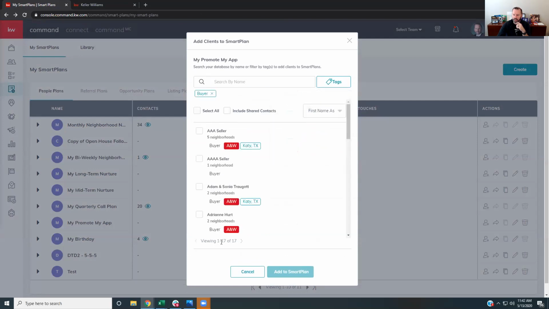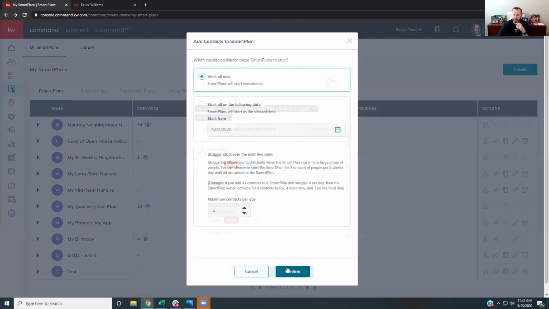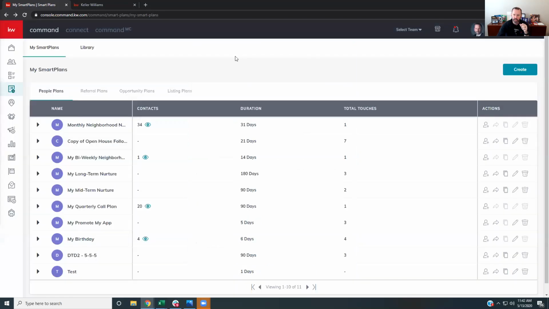You would see 17 contacts. I could then click on Select All. It would then select all 17, right? So you see 14 plus, or 4 plus 13 more. And then I could click on add to smart plan. It would say, do you want to start them all now? Do you want to start them all at a future date? Or do you want to stagger them out over the next few days? So do you want to do 3 a day, 4 a day, 5 a day, whatever I can decide. So that's how I can add contacts to the smart plan within the smart plan applet.